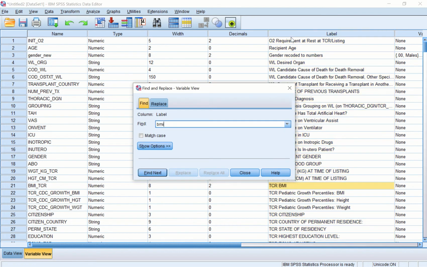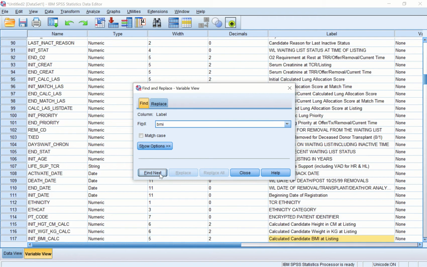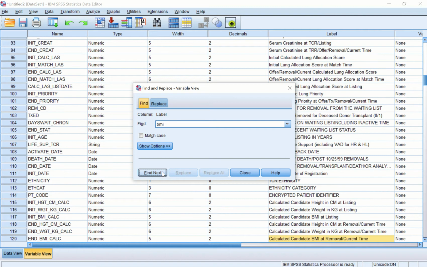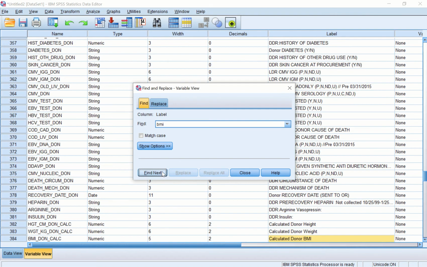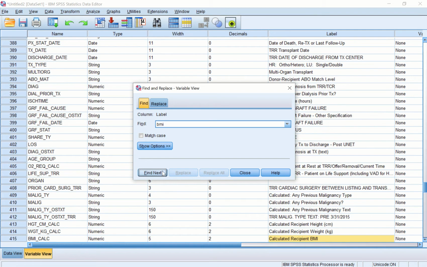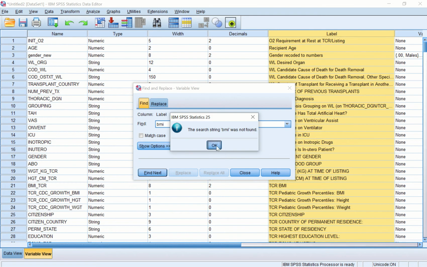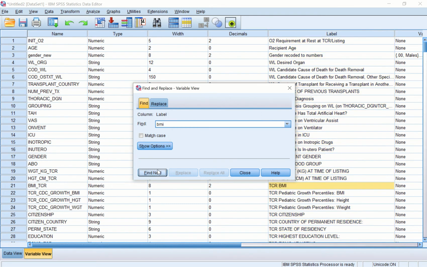BMI. We're not interested in peds here. Calculated BMI at listing. Okay, there's another BMI: BMI at removal. Donor BMI. Recipient BMI. Alright, so there's lots of BMIs.